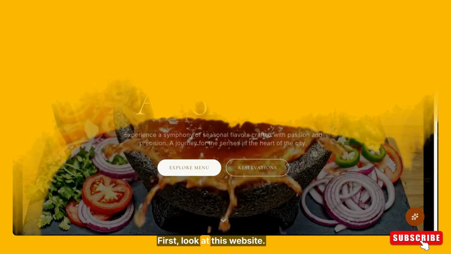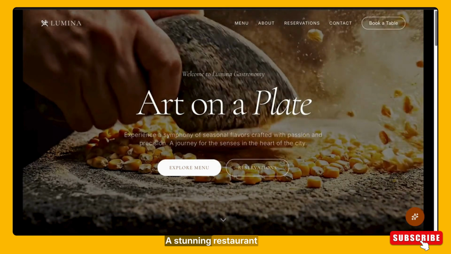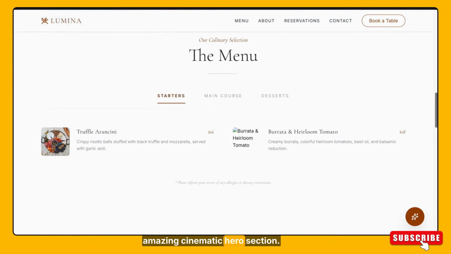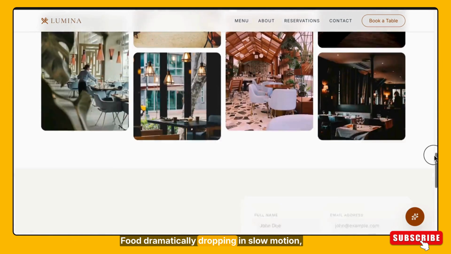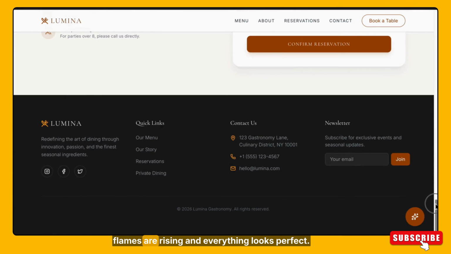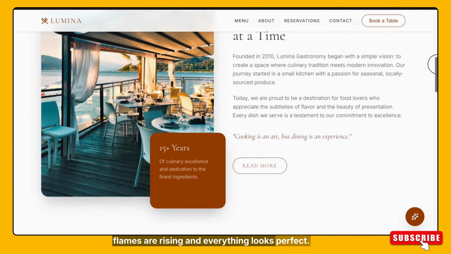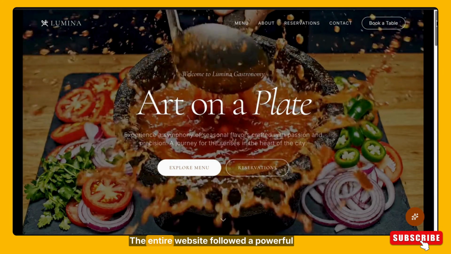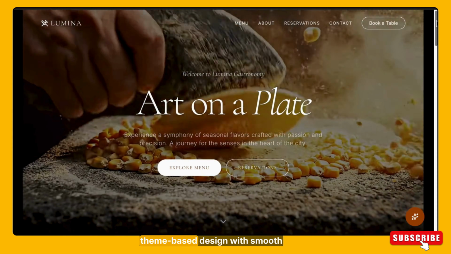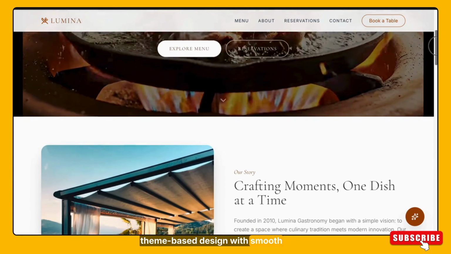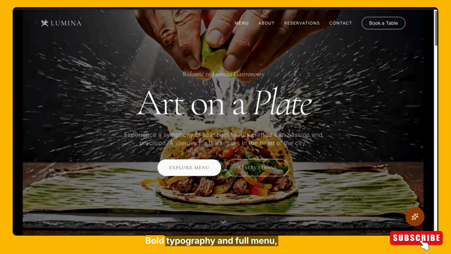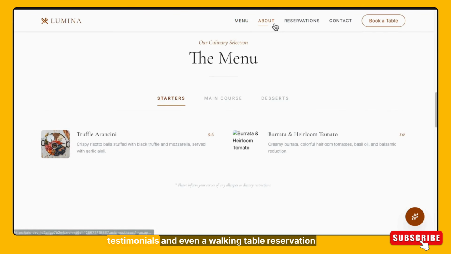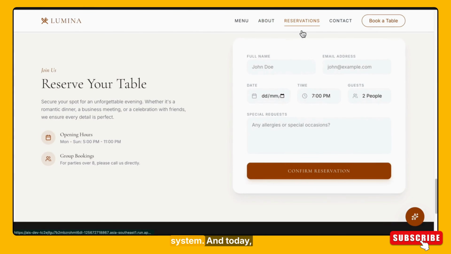First, look at this website. A stunning restaurant website with a dark luxury theme and amazing cinematic hero section. Food dramatically dropping in slow motion, flames are rising and everything looks perfect. Looks premium and mouth-watering. The entire website followed a powerful theme-based design with smooth animation, bold typography and full menu gallery, testimonials, and even a working table reservation system.